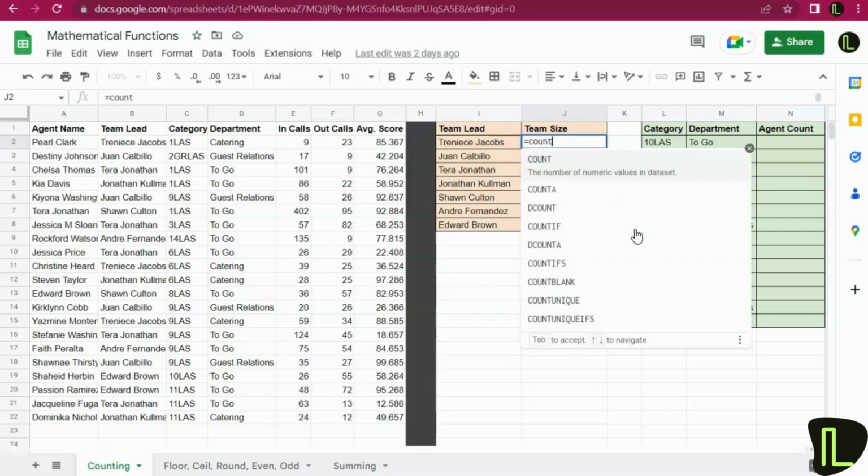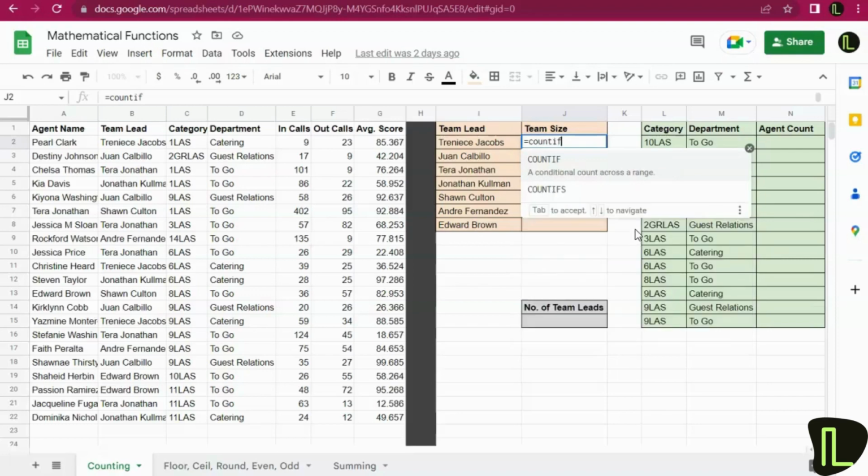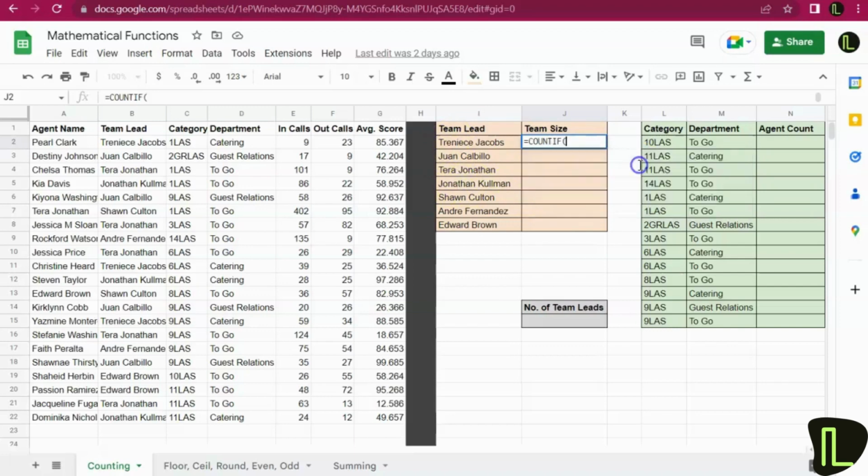Now there are different functions under count. Here we will use COUNTIF because we want to count only if a particular team member falls under this team lead, and similarly for this team lead. We do not want the count of total team members, we just want to count a team member if he or she falls under this team lead, this team lead and this team lead. So we'll use the function COUNTIF.